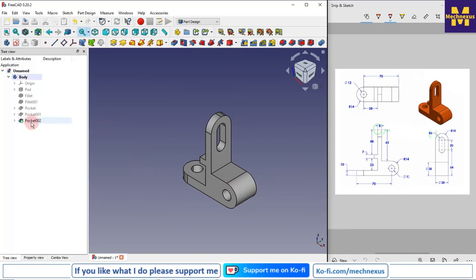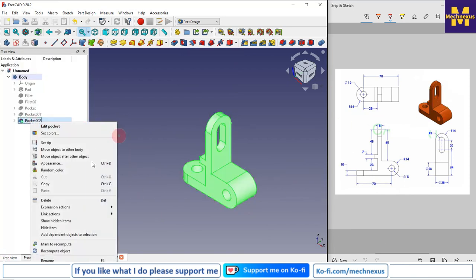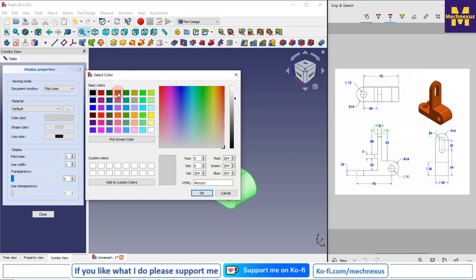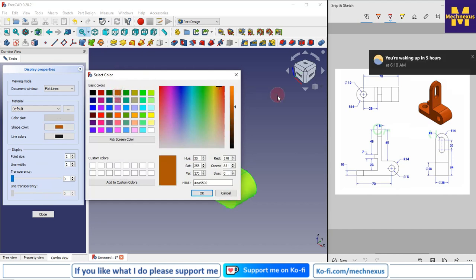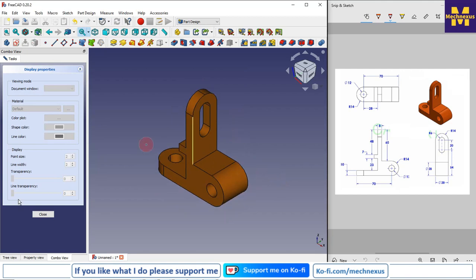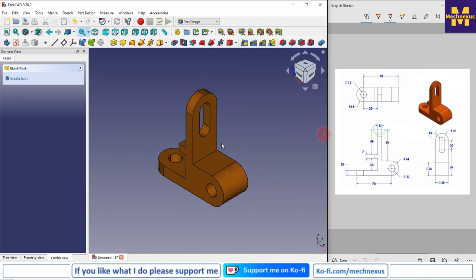Now I will give color as per my isometric view, so I will go to references and I will select here shape color. So I will give some similar color to our part. I will drag it. So you can see that we have successfully converted our orthographic drawing into the 3D model as per our isometric view. So this is all about this tutorial.